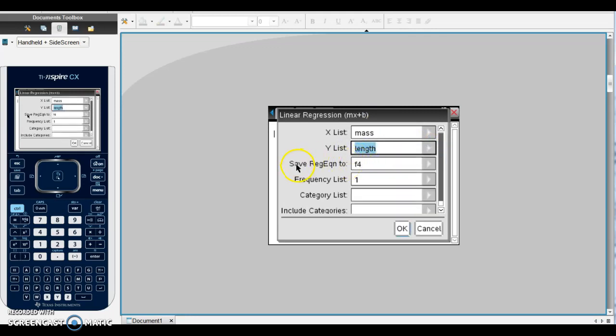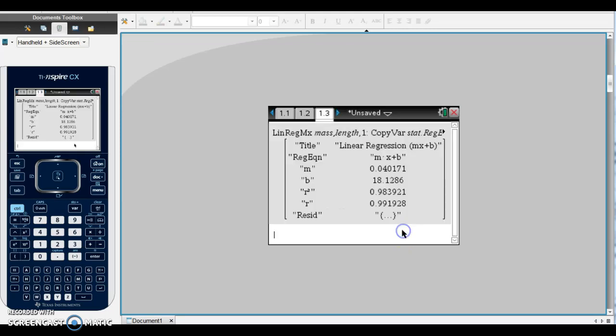Notice the third line says save regression equation. You don't have to do anything with that, but for right now, ours says F4. It may say different things depending on how many regressions you've done. Just keep in mind that this one is F4. You could go ahead and type a word in there as well, but again, remember that that's F4. And now just go ahead and press OK. Right, and there is our information for the regression.